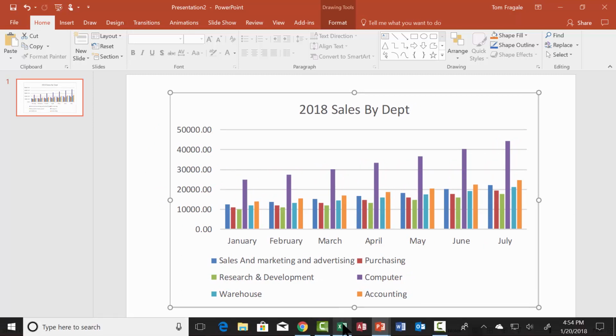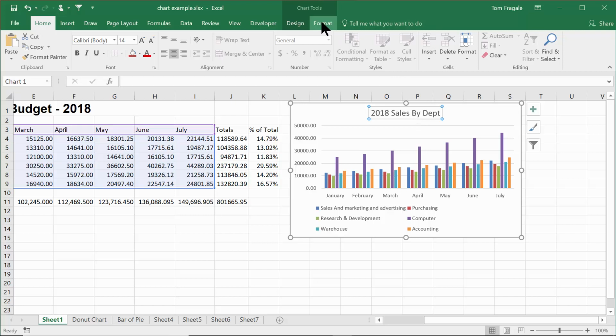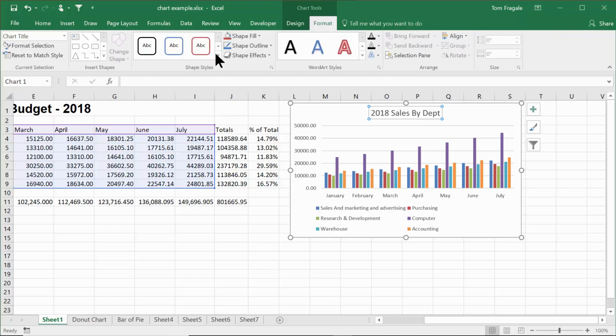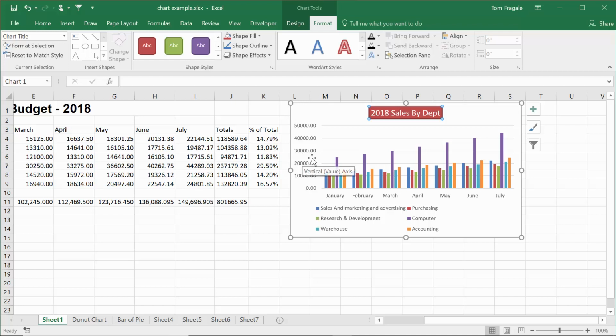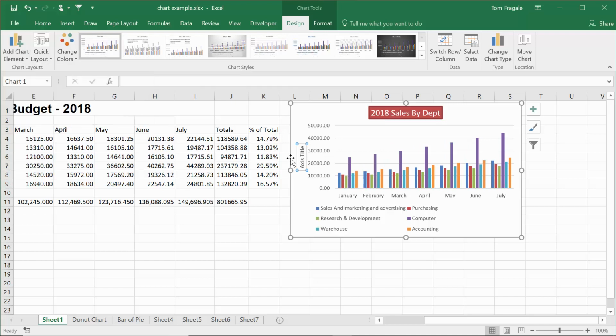I'm going to go back to Excel now, and I'll make an obvious change in this chart. I'm going to come over here and maybe we'll make the heading red. So I'll pick on format and I'll use a shape style. I'll make it red. Good. Now maybe over here on the side, I want that to say the word dollars. That's called the axis title. So I'll pick on the design menu, add chart element, axis title, and I'll say primary vertical.